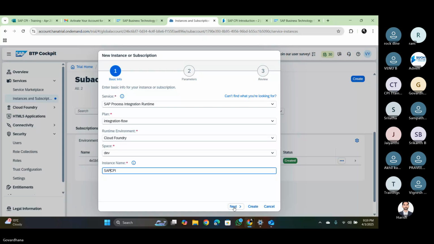Okay, so everyone is clear on the steps, right? Because if you miss anything, if you miss adding it, please try to add. Otherwise, it will not help you to develop any interfaces and will not allow you to deploy the interfaces in the integration suite. So can you raise your hands if everyone is clear on it? Can you raise hands in Teams? Okay.